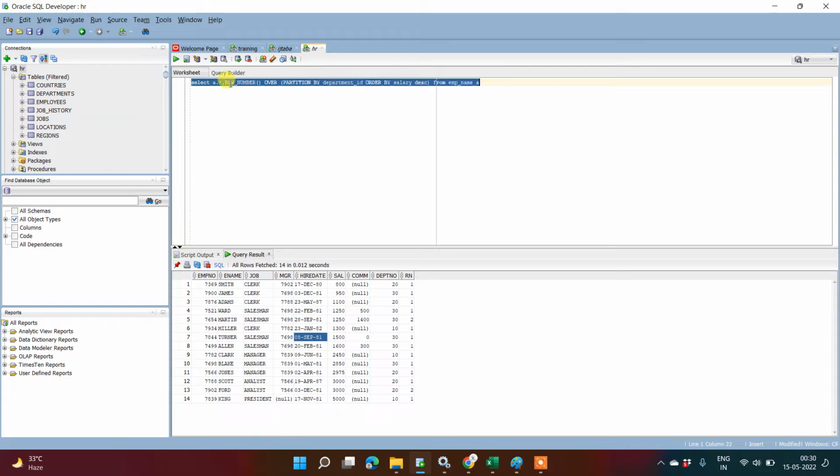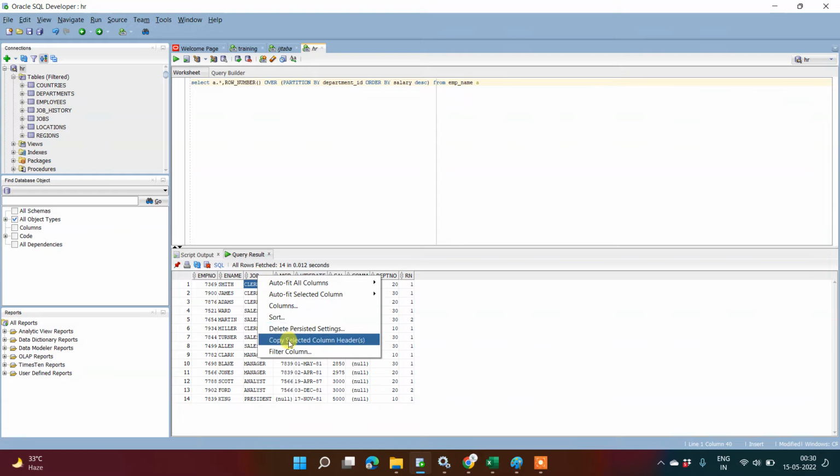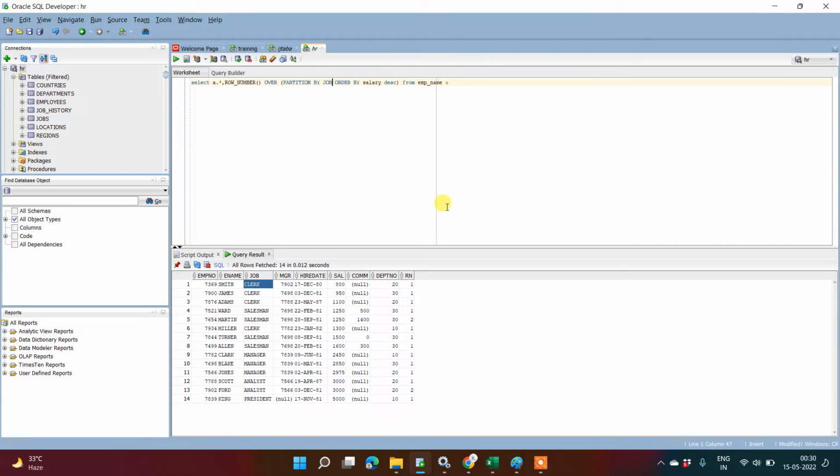So here this is the row number. We will write this function, row number over, then partition by, and in the partition by we can partition on any criteria. Right now I will put the condition job. What I'm trying to do here is bifurcate salary based on job. So first I will bifurcate based on job, that is partition by, then order by. In order by I will put salary, and now I can run this function.